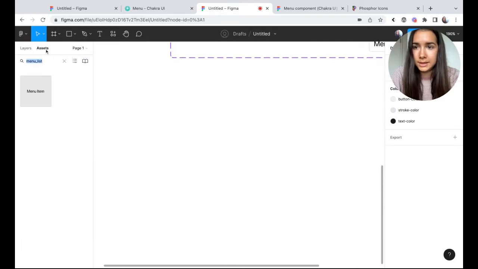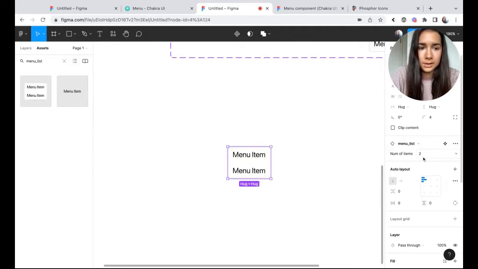And now let's test it out. We're going to find the menu list. Okay, and let's see, we want 5. Okay, so that works. That works.